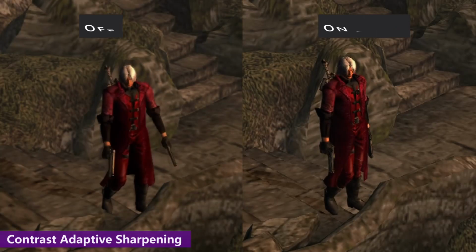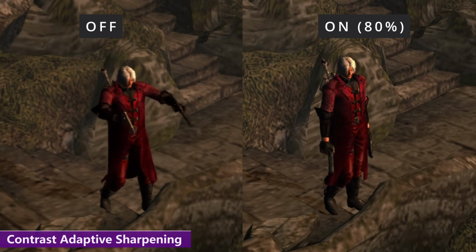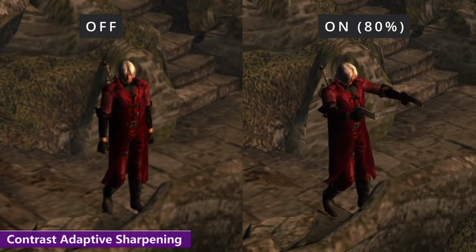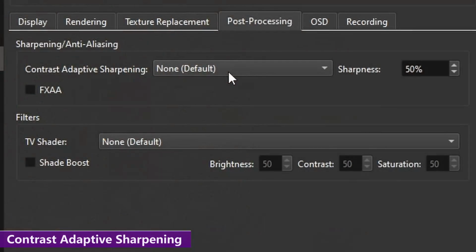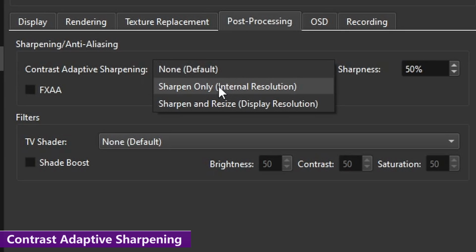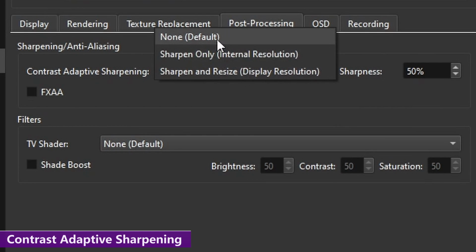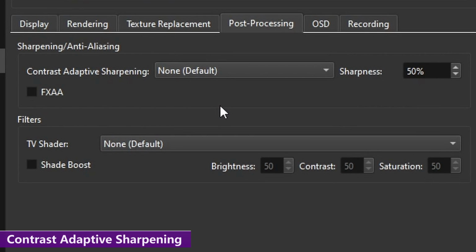But its inclusion with PCSX2 isn't necessarily for performance reasons. It's mainly used as an additional way to help sharpen up your games. So you've got two different options to choose from. You can sharpen only for the internal resolution, or you can sharpen and resize for your display resolution, which is probably the one you should be using. And you can also change how much sharpness is being applied on the right hand side here. But for the most part, I keep it off by default and only turn it on for the games that absolutely need it.